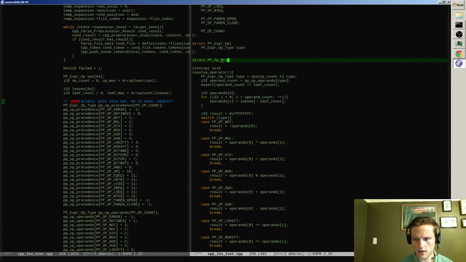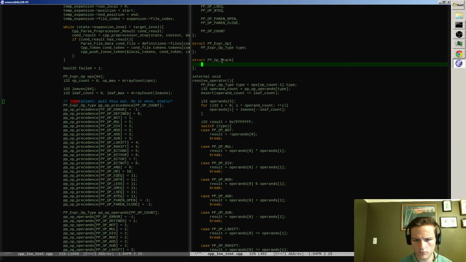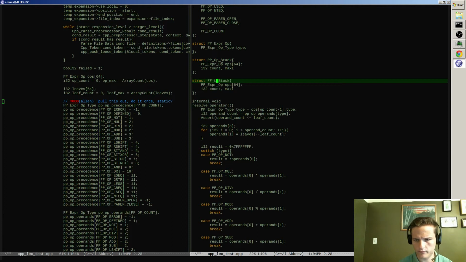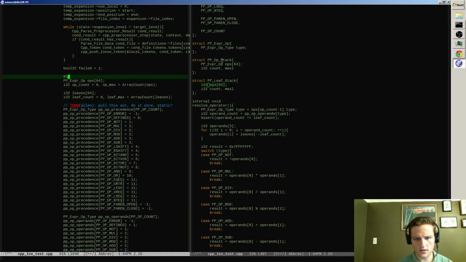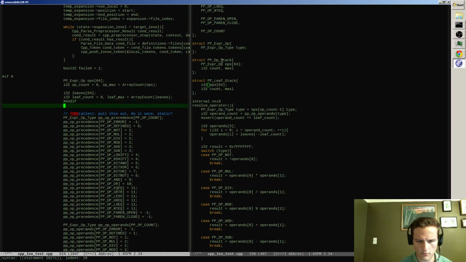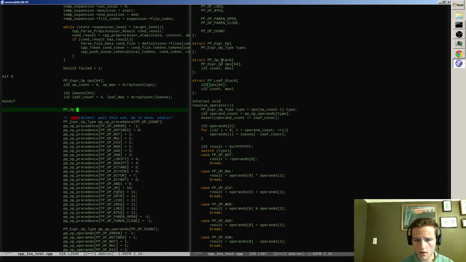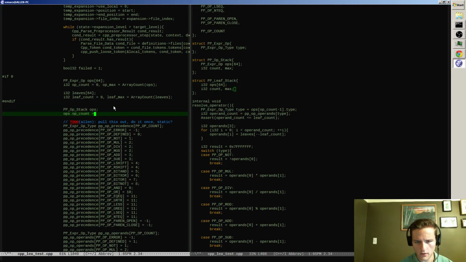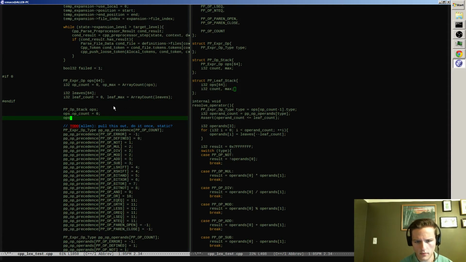So I need like an op stack. And I need a leaf stack. Which means this is going out, and all of this code is becoming invalid. So now it has to be wrapped in a struct. Stack. Ops dot op count equals 0. Ops dot count is what it's called now.